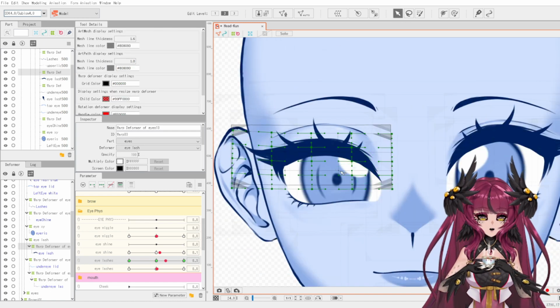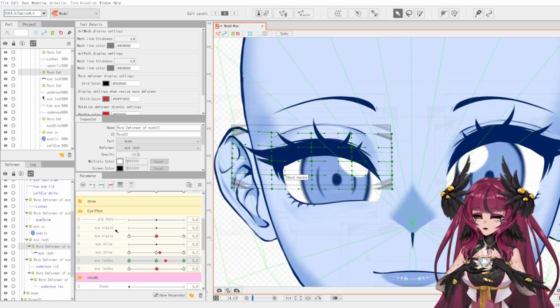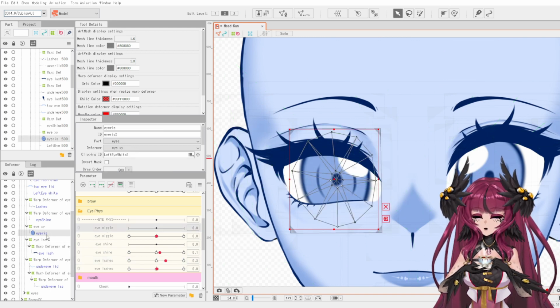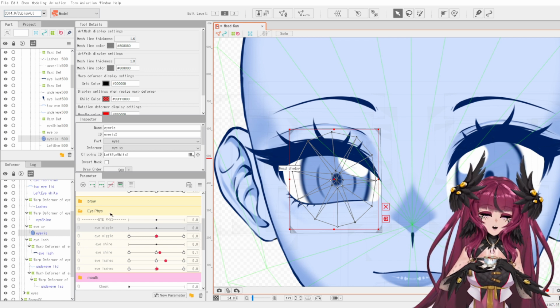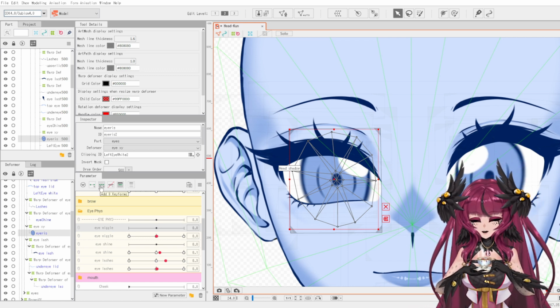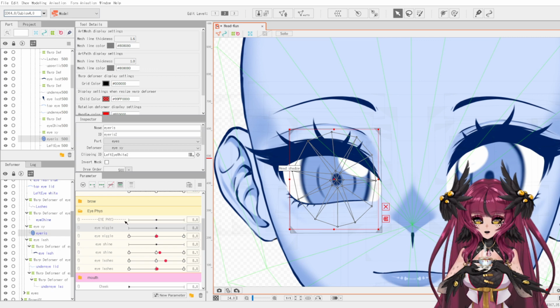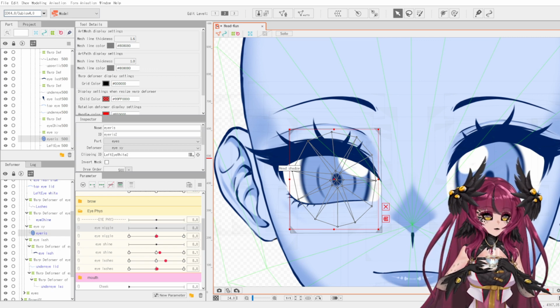Now that's all of our eye physics for the lashes. Now we just have to do the eye wiggle itself. So we're gonna grab our iris and we're gonna add that directly into eye wiggle. We're not gonna make a deform parameter this time. We're just gonna grab our iris itself and add it into our wiggle.